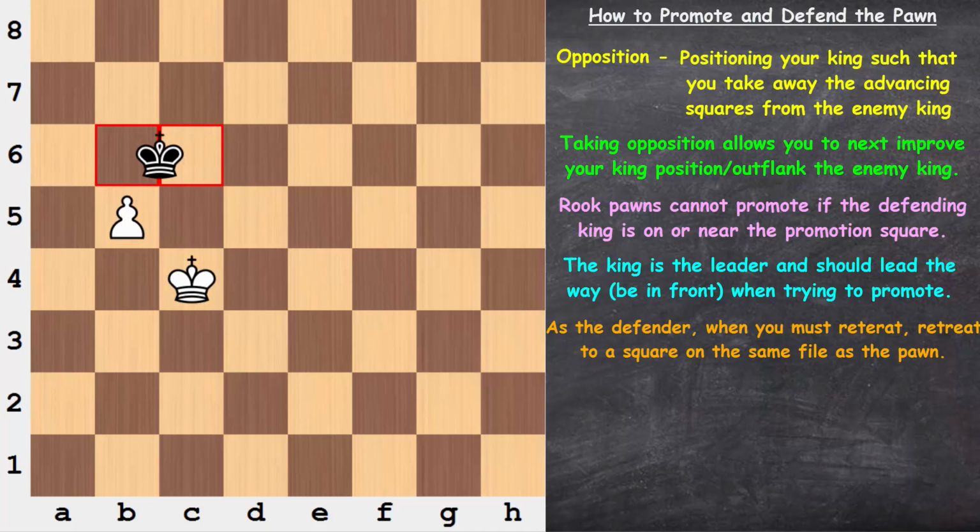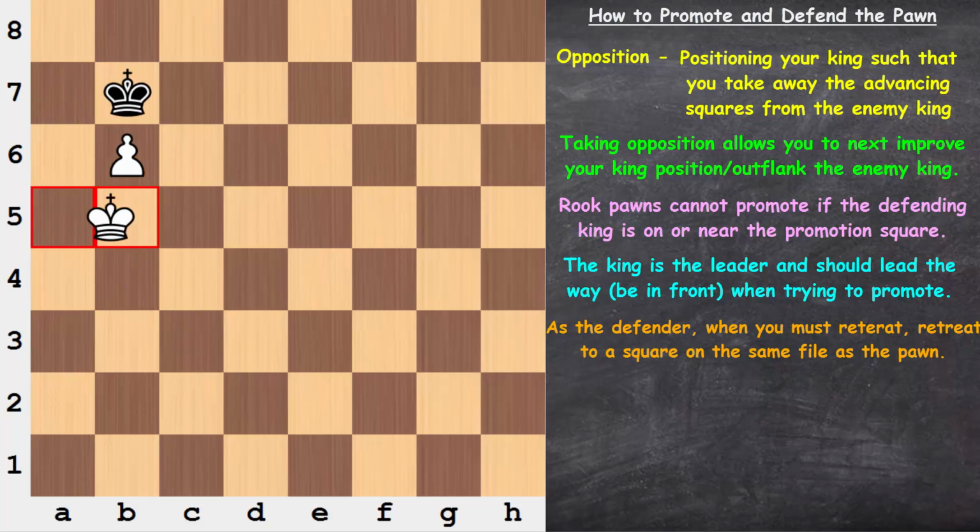The pawn pushes. Black stays in front. Once again, he has to retreat at this point, retreating to a square on the same file as the pawn. King a7 takes opposition, and one last time he must retreat, and this is especially important right here. King to b8 is the only move that will draw the position. Going here or here will result in a loss.